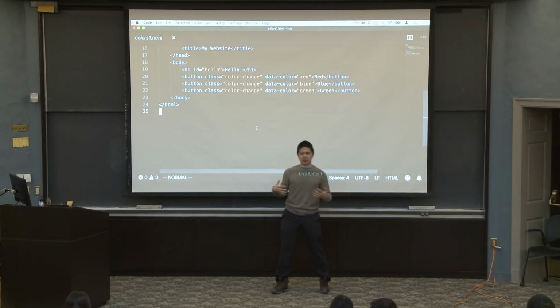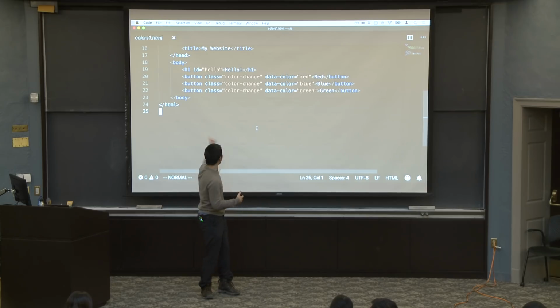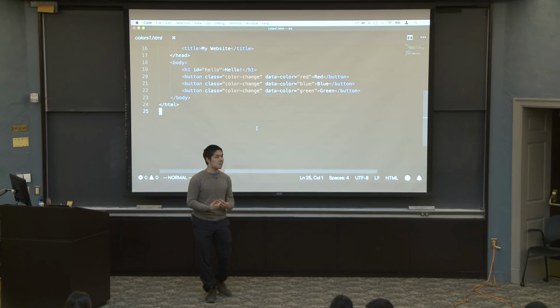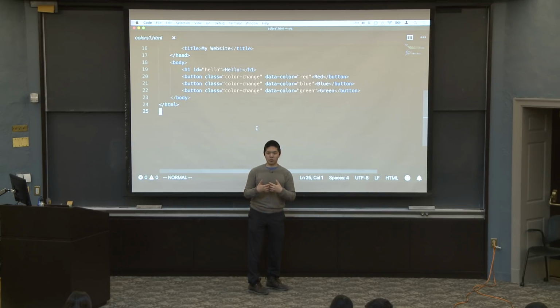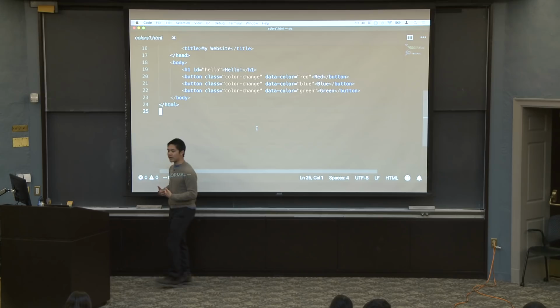And this data attribute is something that you can add to HTML elements if you want to store data alongside those elements. And in particular, I want each of my buttons to store data about what color they should change the heading to when I click on that button. So here I'm saying button class equals color change, data color equals red, in order to mean I want to store, along with this button, some information. And the information about what color it should turn. And it should turn the heading red in this case. And I give the blue button the data color of blue, green button a data color of green.